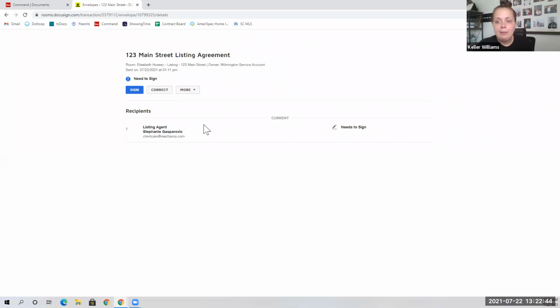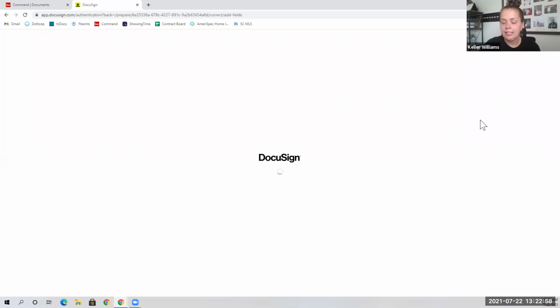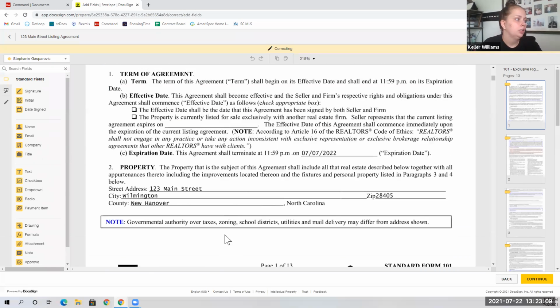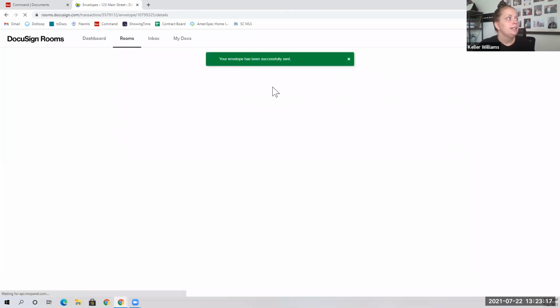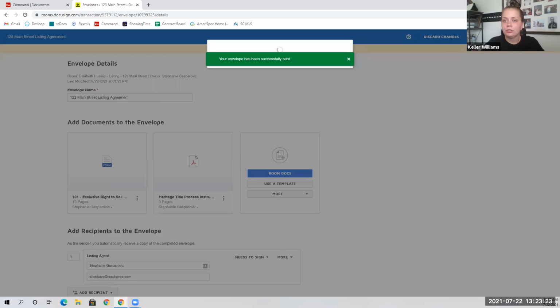If you need to make an edit, maybe you put their email address in wrong or something, you can click this correct button. You can edit it however you need to. You can even edit the signature fields. Maybe they called or texted and said the signatures were not in the right spot, whatever the case is. You can edit those as well. You'll go back in here, you'll move around or add whatever you need to. Hit continue. Once you hit continue, it takes you back here and just hit send again. This sends the corrected version to them for them to sign.